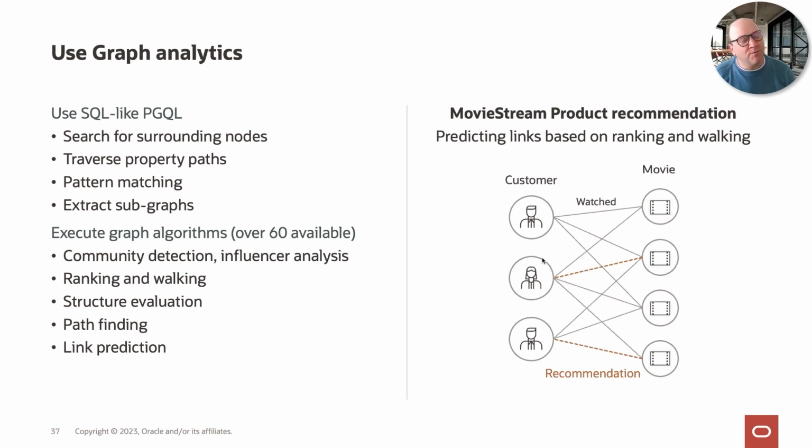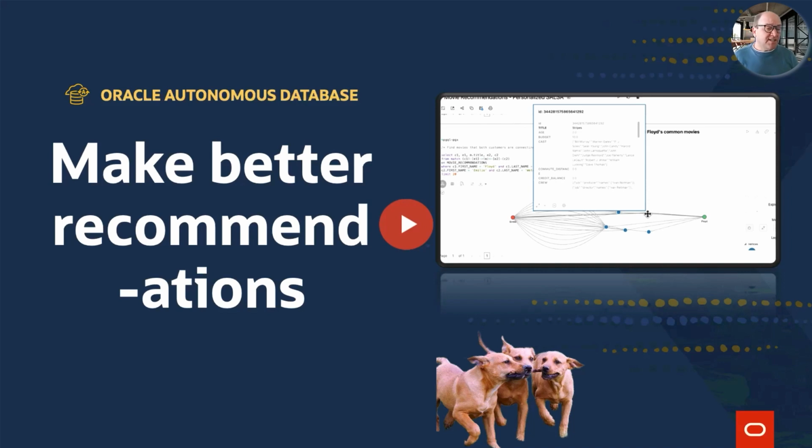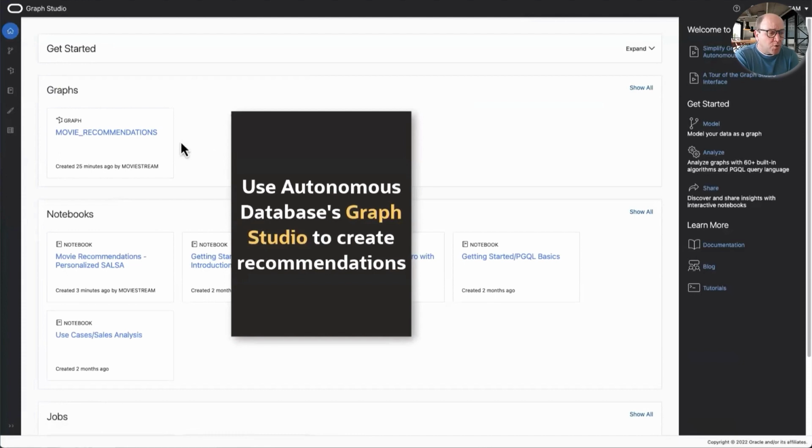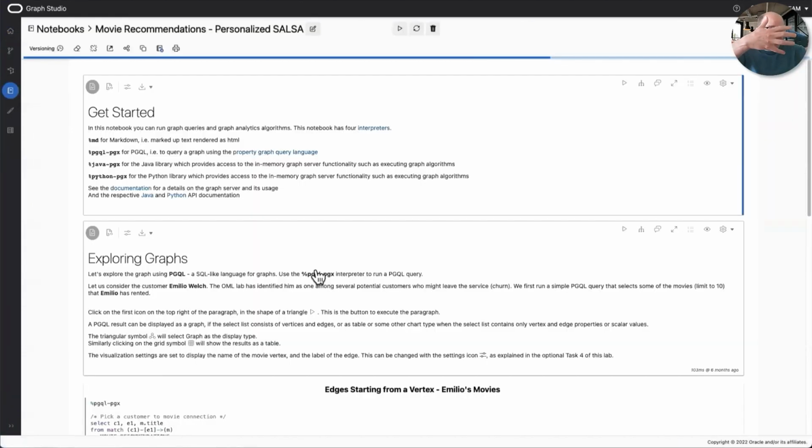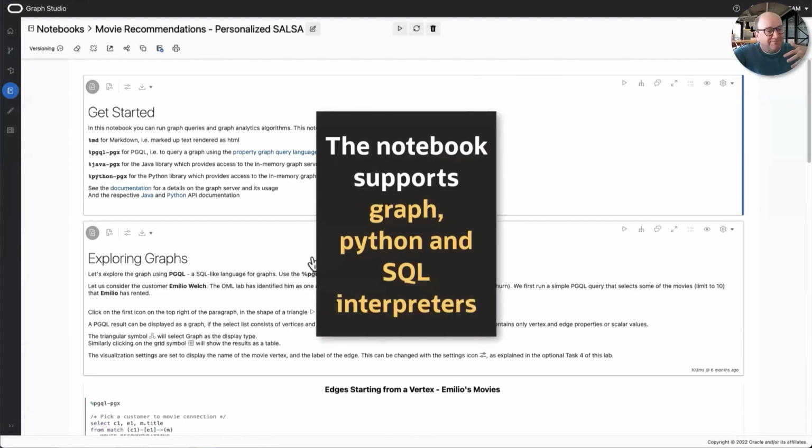You can use graph for so many different things: predicting, identifying fraud, all sorts of great applications, finding who are influencers in a group, because you probably want to target influencers. In our case, we're going to be using it to make product recommendations. So within Autonomous Database, and everything I'm showing you is part of Autonomous Database, we created a graph model, which is basically what we just described, who's watching what, right?